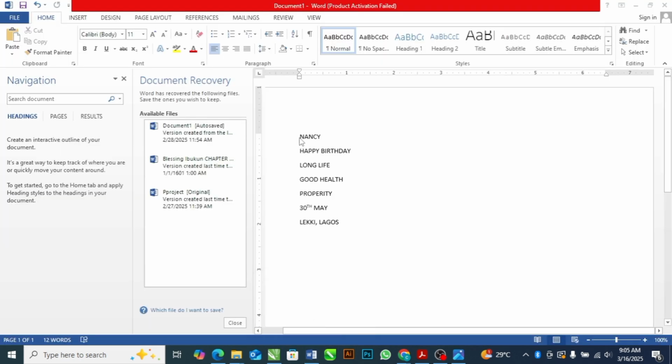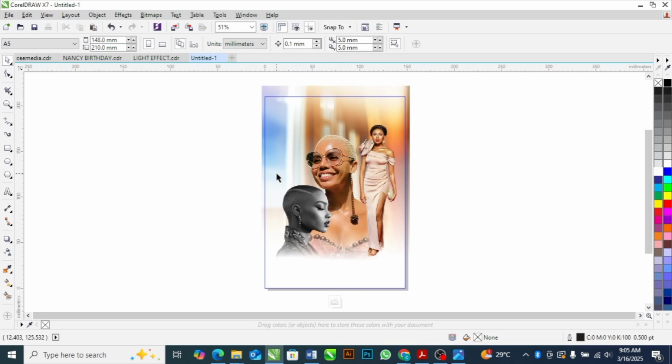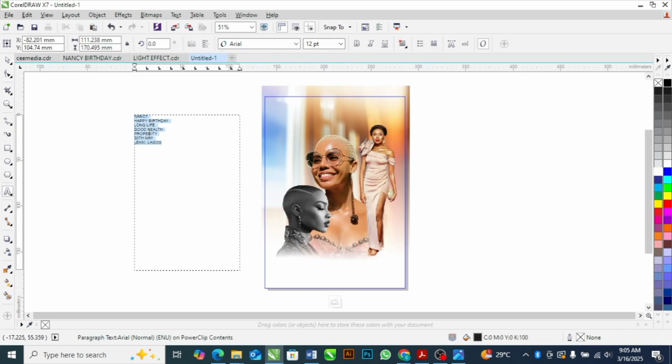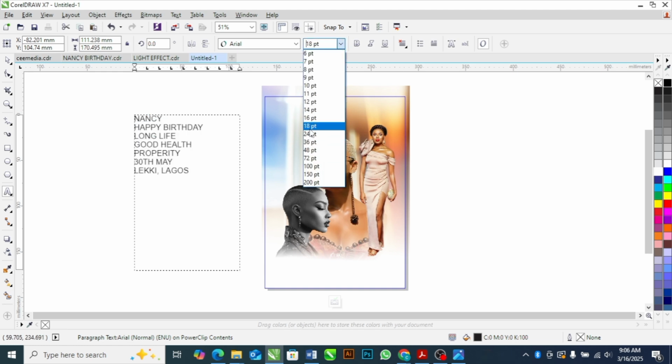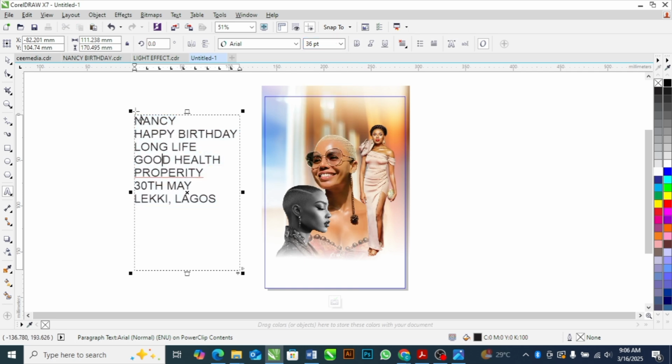So let's bring in our text. Okay, let's bring in our text. We can bring all of them at the same time to save time. So I click on my text tool, right? So now let me increase this text so that I will see what I'm trying to copy from there. So first of all, I'm going to work with this. Let me work with this name.